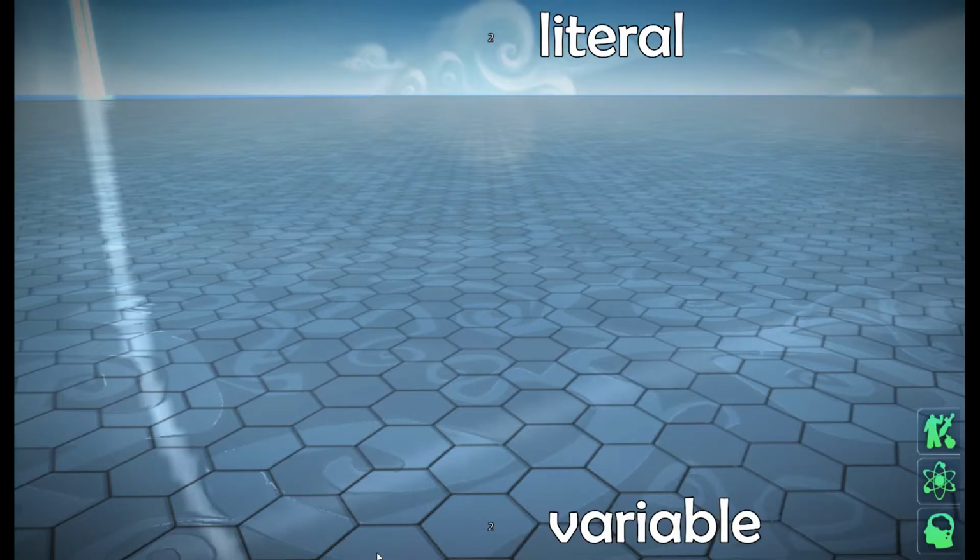Real quick, running the previous code to show our literal on top and our variable changing on the bottom because it is set to different values.